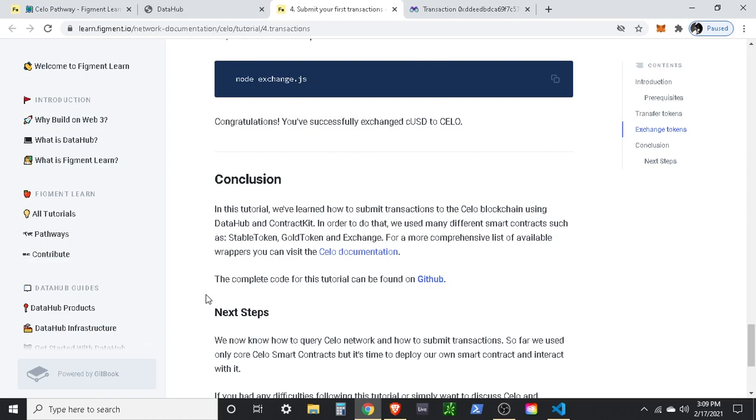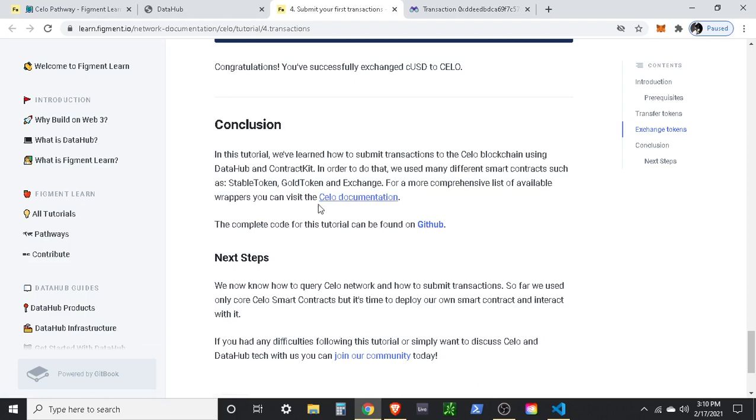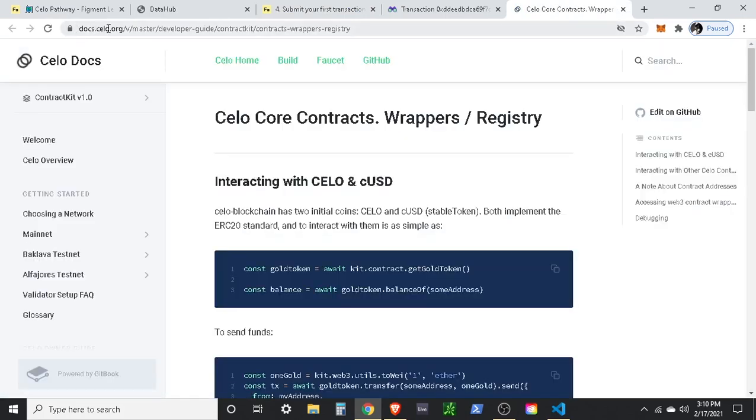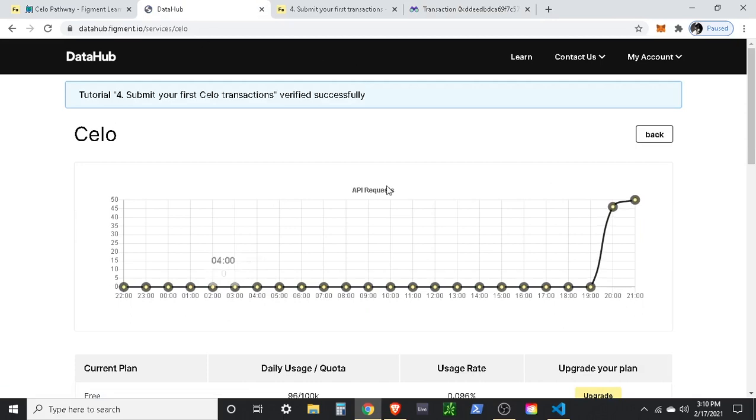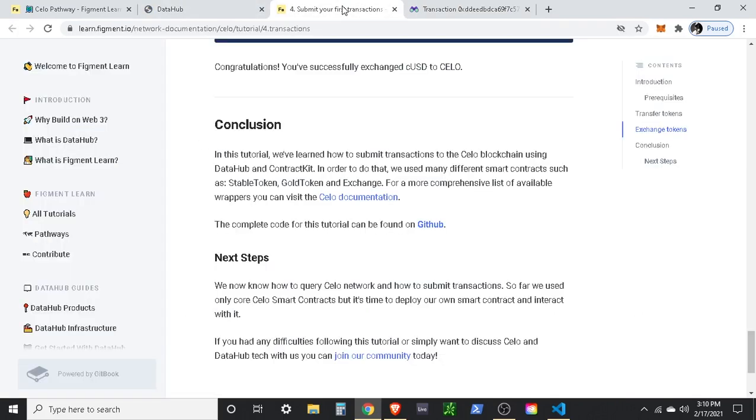In this tutorial, we learned how to submit transactions to the CELO blockchain using DataHub and Contract Kit. In order to do that, we used many different smart contracts such as stable token, gold token, and exchange. For a more comprehensive list of available wrappers, you can visit the CELO documentation at docs.celo.org. Other than that, let's go ahead and go back to DataHub and verify that we have in fact completed the lesson. Congratulations, you've completed the lesson.